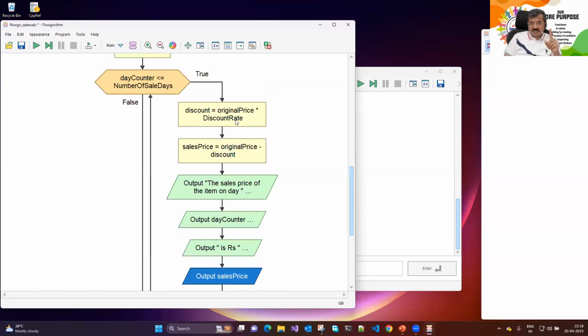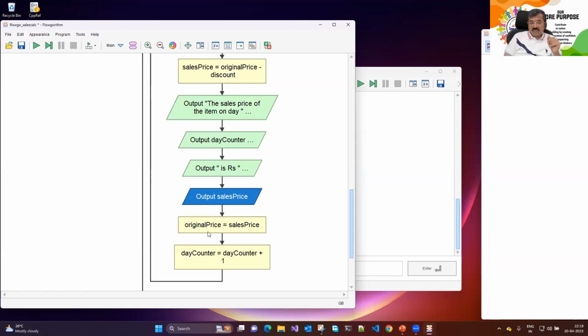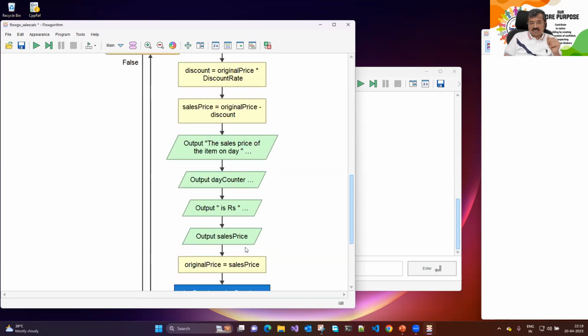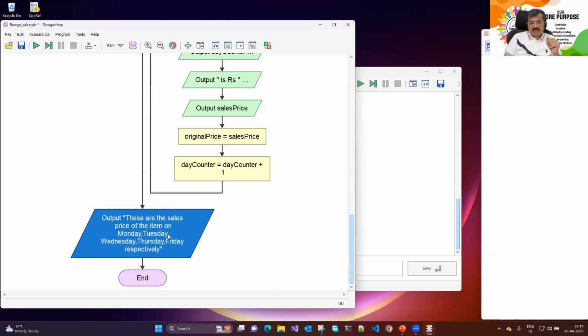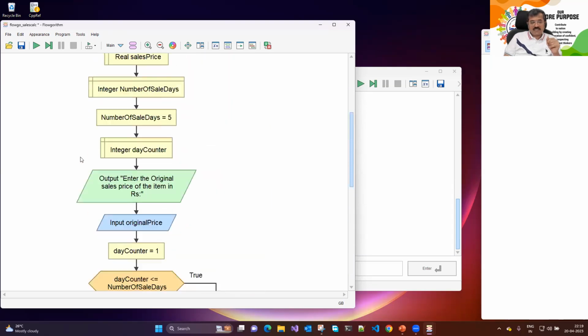First day it was 20 rupees. On 20 rupees you give a discount of 10%. So sales price became 18 rupees, original price minus discount. So you displayed on the first day a sales price of 18 rupees. So 18 becomes the original price. Day counter becomes 2. So next day, second day, third day kind of thing. And then I get rid of this. So let's run this particular code and see.